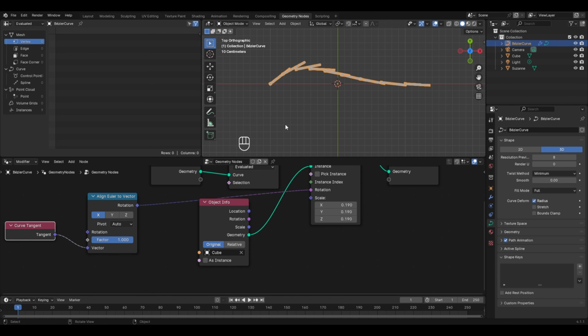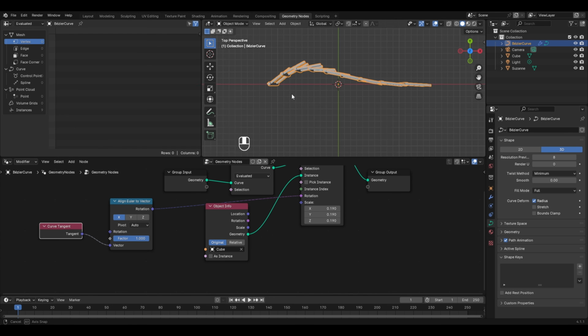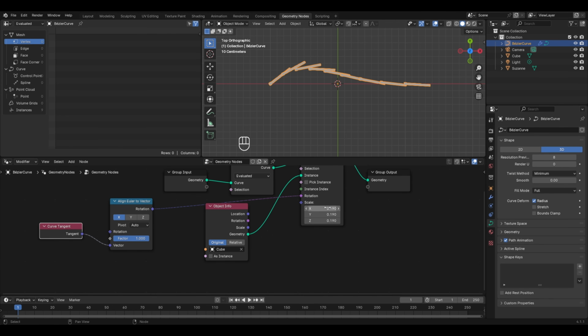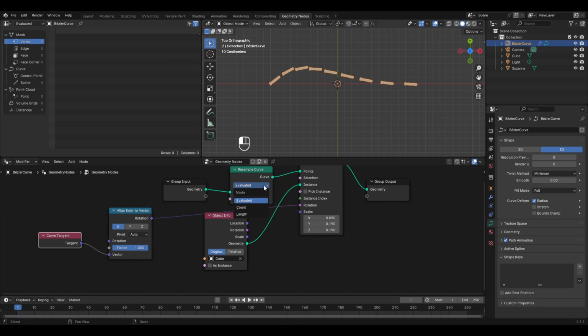At X axis it looks fine, and you can see here that there are still some imperfections in this model. And to fix this, we'll first reduce the scaling in the X axis so that the fence parts will just touch each other. Then to increase their count, I'll go to the resample curve, change the mode from evaluated to count, and if I increase it, you will notice that the fence will now look perfect.